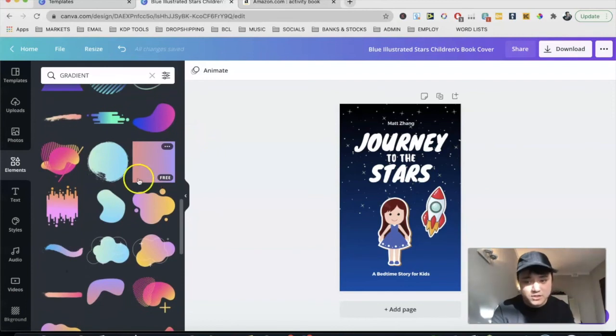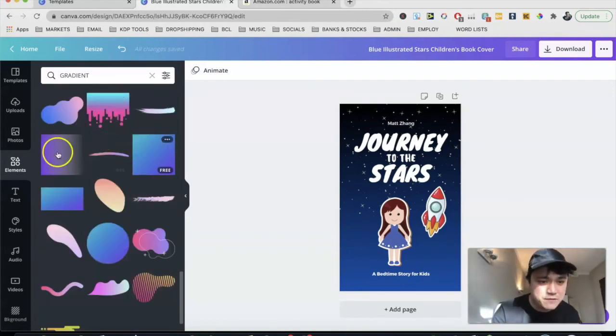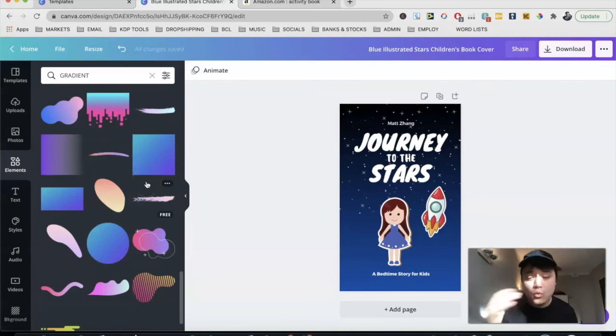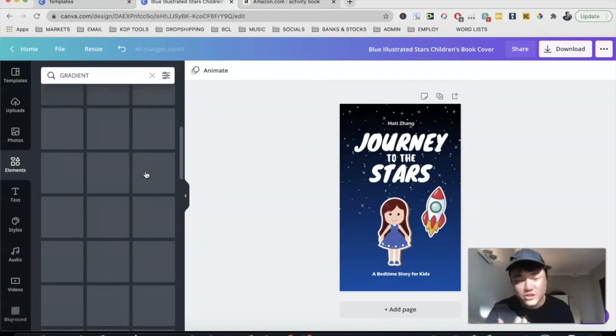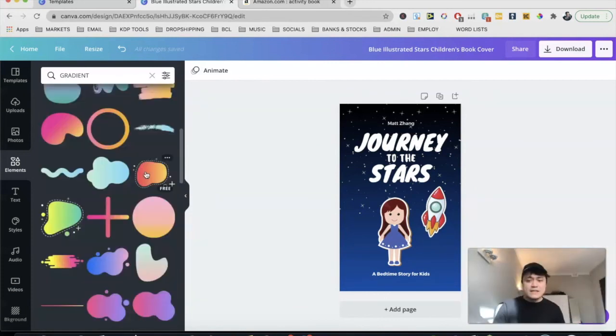It's free to use in your works as well, so you don't even have to pay for Canva to use it. And there's a few others down here as well. But all will be fine, all will work exactly the same, and you just apply it onto your works as I showed you before.